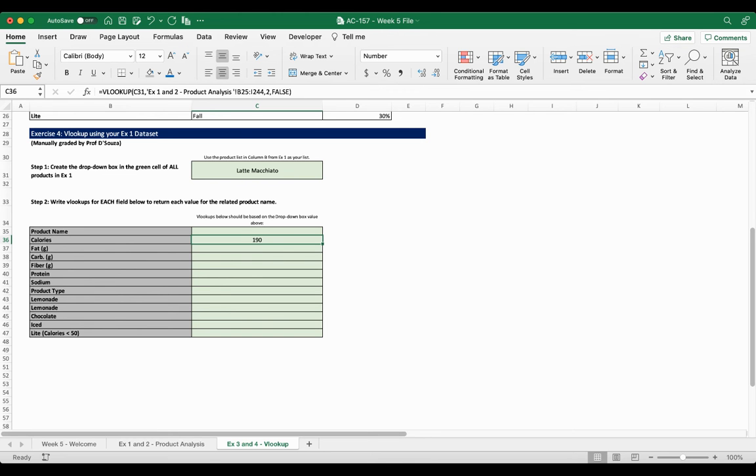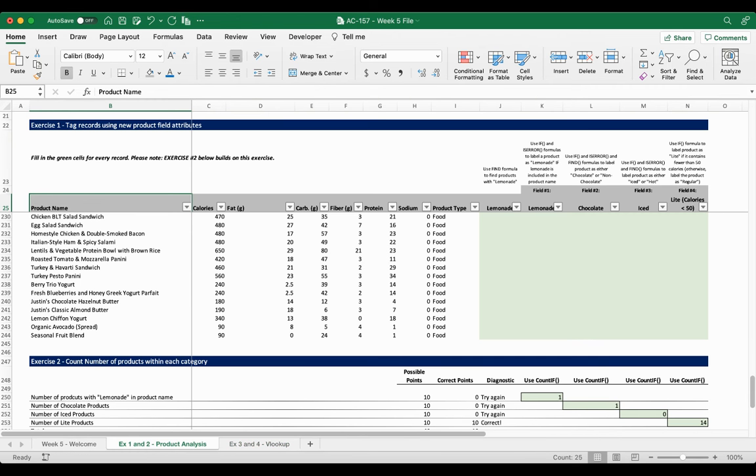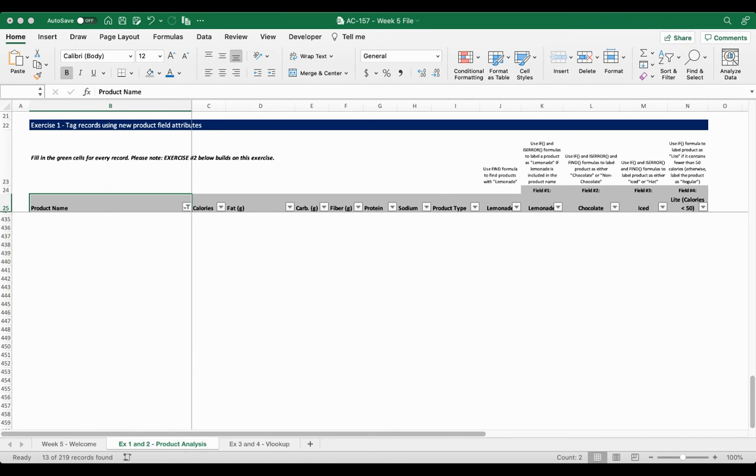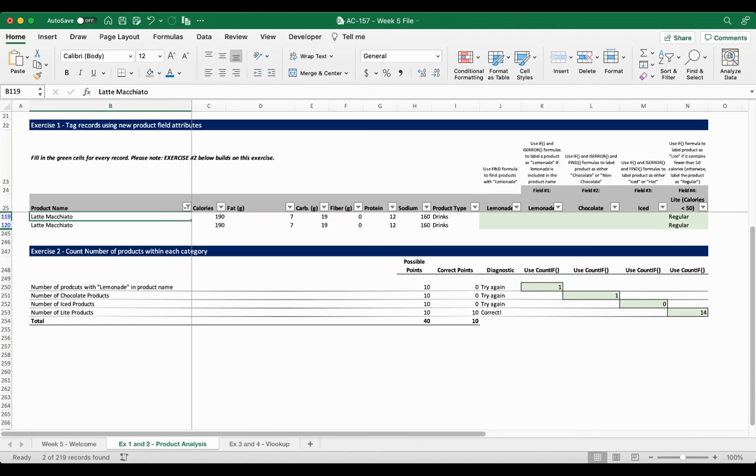Now, a really easy way to check this is to go back and look for the latte macchiato. Let's actually take a look. Latte macchiato. There it is. Okay, let's see if my calorie count is correct. And there it is. I got latte macchiato and I got 190 calories. So there it is. Okay.